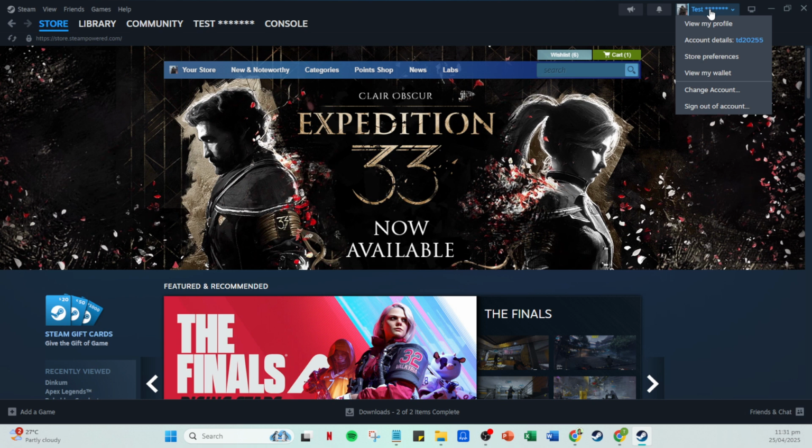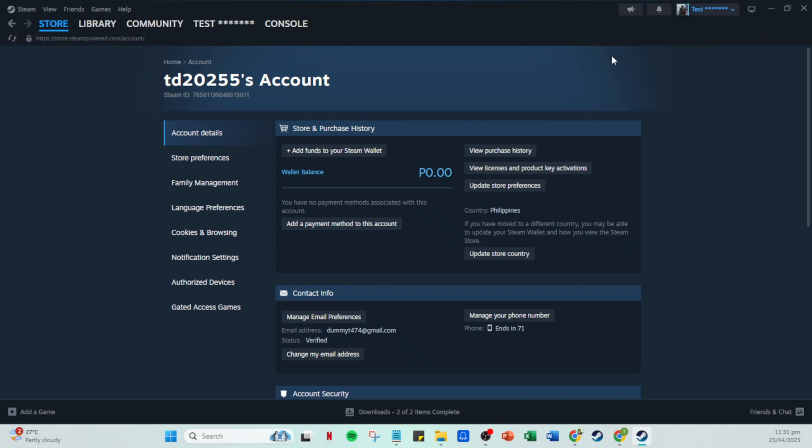In this section, you'll find various pieces of information related to your Steam account. Just below your account name, you'll see your Steam ID displayed clearly. It's a unique string of numbers assigned to your account, and it's essential for activities like adding friends or linking your account to other services.